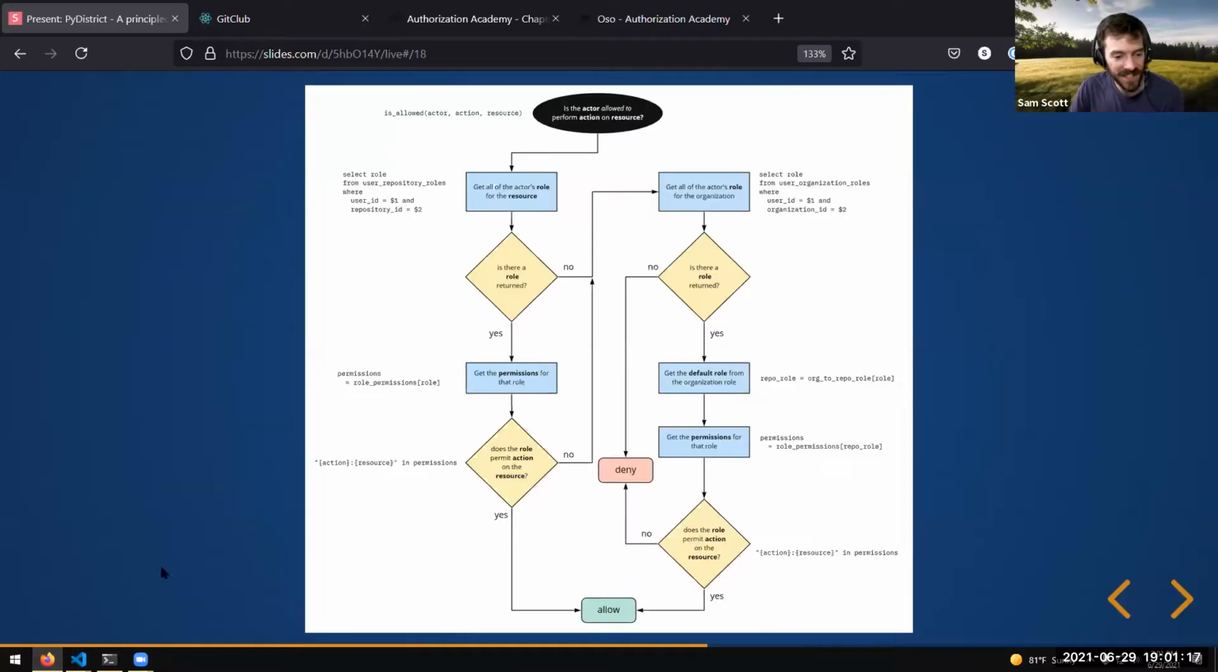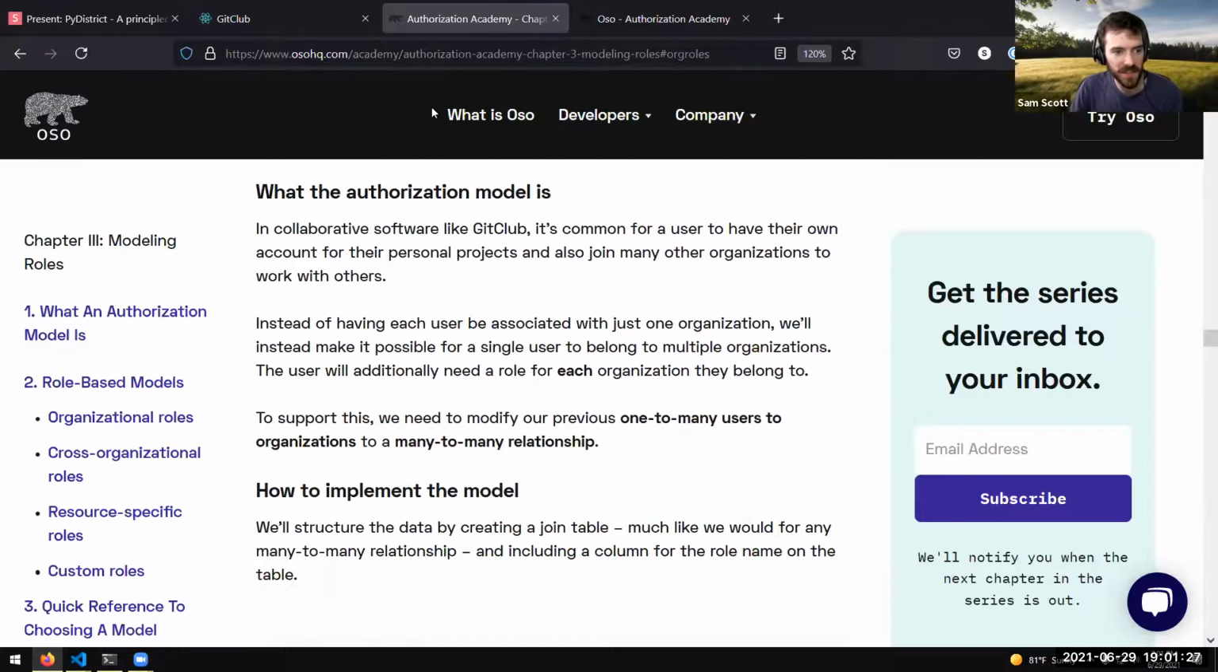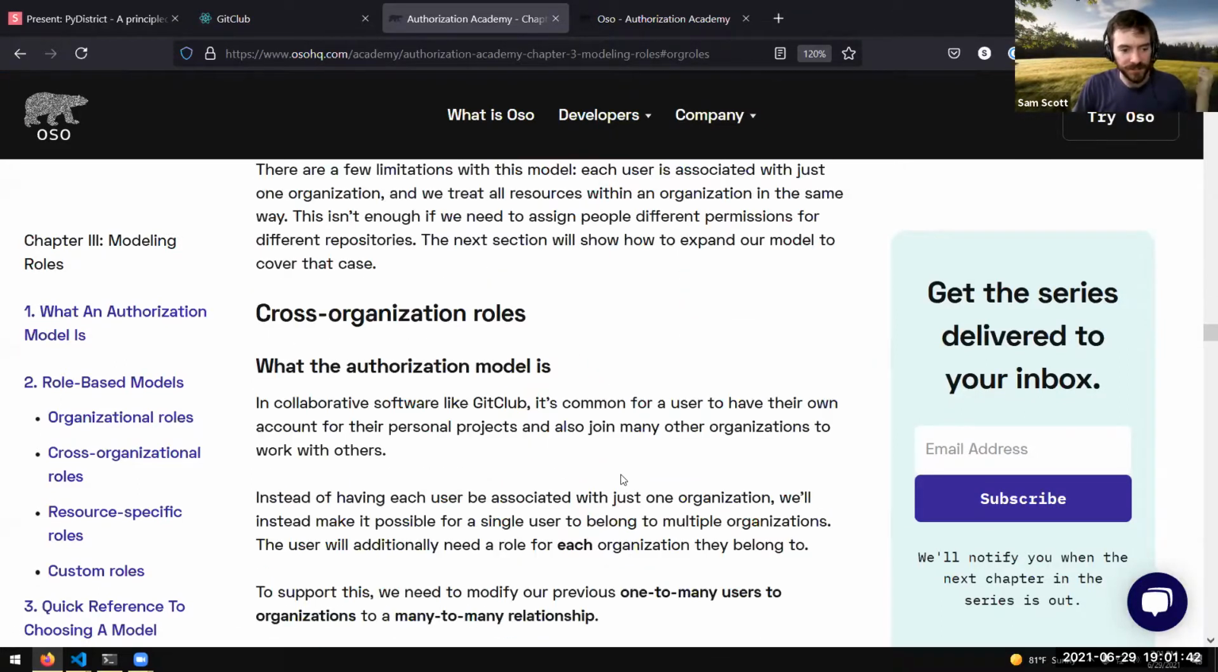Yeah, so that's a great question, because I do actually think that's one of the hardest problems of authorization, figuring out what you want to do. So that's one of the things we've addressed through Authorization Academy. If you see here, we've got all these different role-based models. These are effectively four different progressions of role models. And for each of them, we go through and say when you should use it.